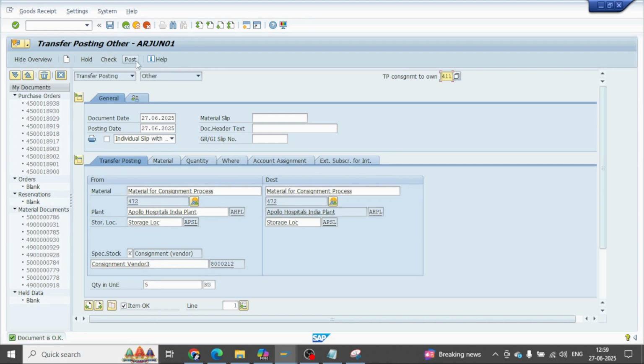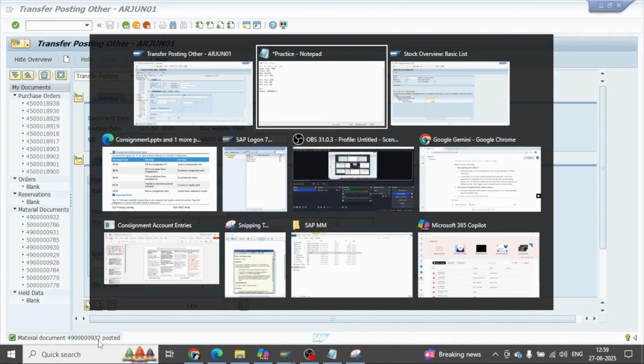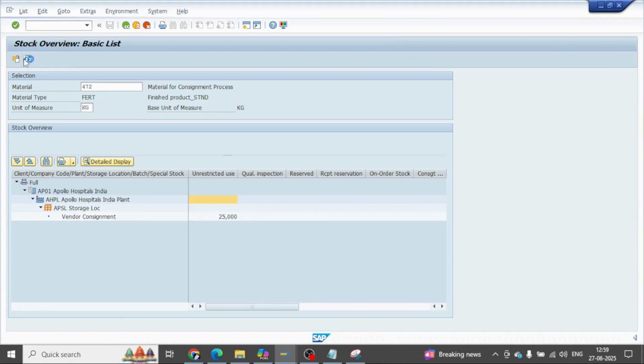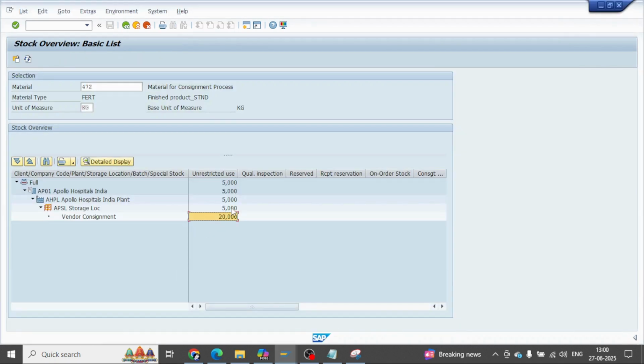Document is okay, posted. So the document got posted, and if you refresh this, 20 should be here and 5 increased, meaning 5 has become your own stock, 20 still under consignment stock. Good. Now I consumed his consignment stock. Now I am liable to pay for 5 quantities.